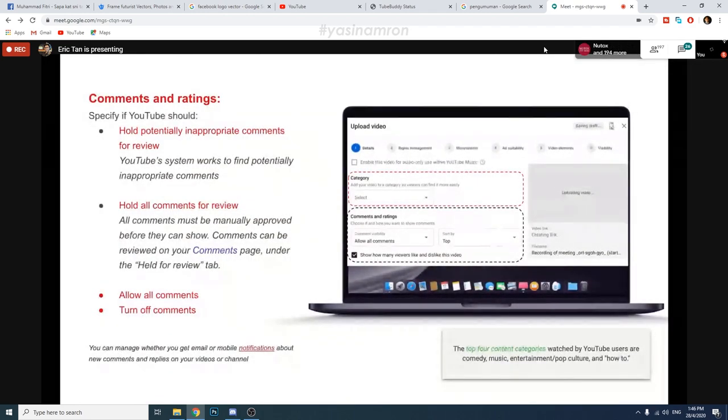So some of you may be worried that the comments being made on your YouTube channel may end up being offensive, or there may be a very unhealthy or toxic conversation going on in your channel comments. So if you want to apply a little bit of content moderation, within the video upload flow, you can also specify if YouTube should hold potentially inappropriate comments for review. Our YouTube algorithm tries to find comments that are potentially inappropriate, and we'll hold them for review, so that your video managers and channel managers can review them before rejecting and allowing them on your YouTube video.